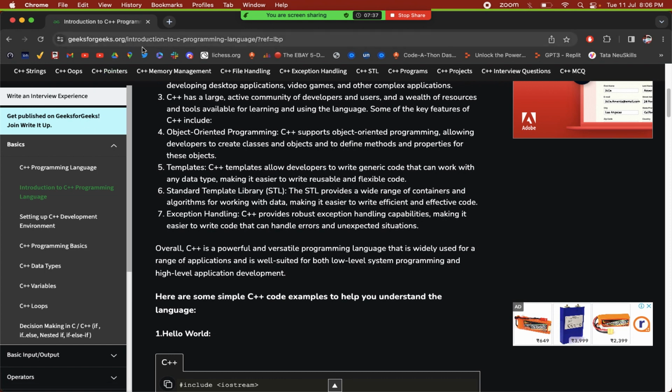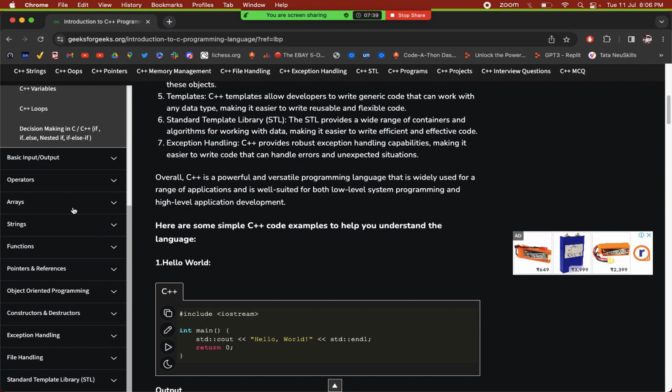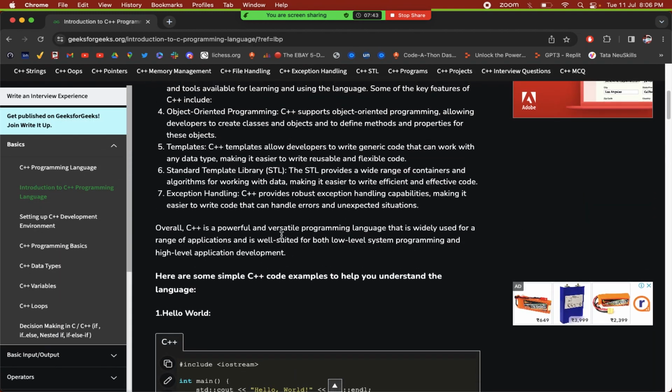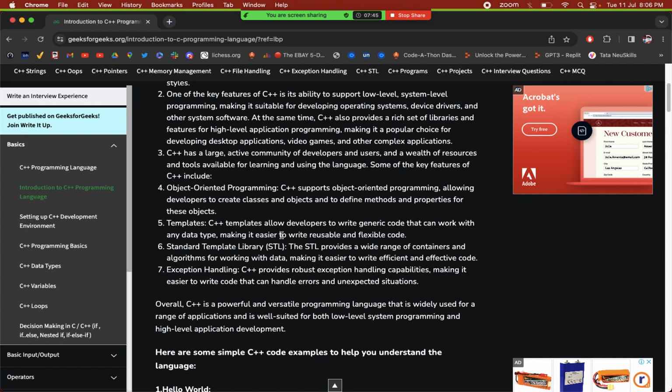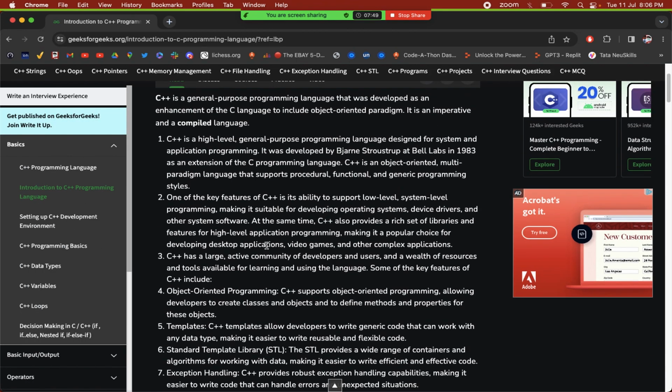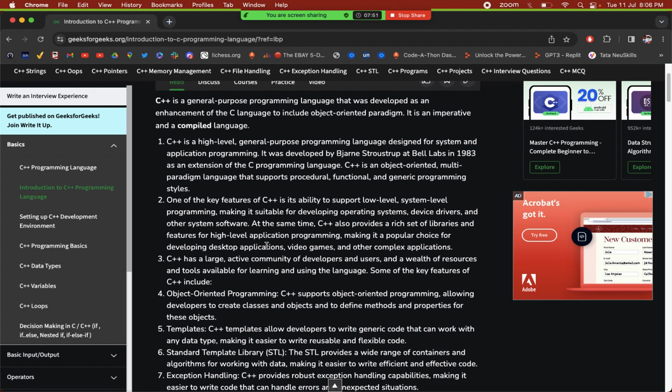Like this website GeeksforGeeks, here they have taught C++ in detail, right? So this is a part of the advanced course, everything on GeeksforGeeks, and we are going to see a lot of new things.